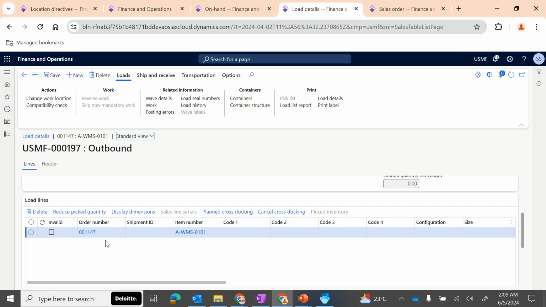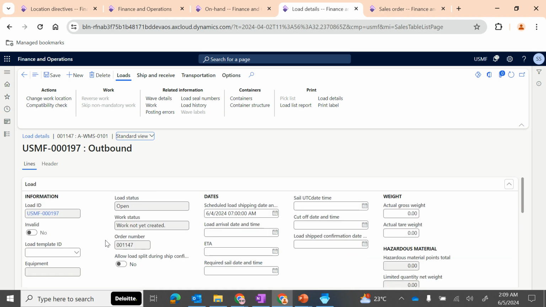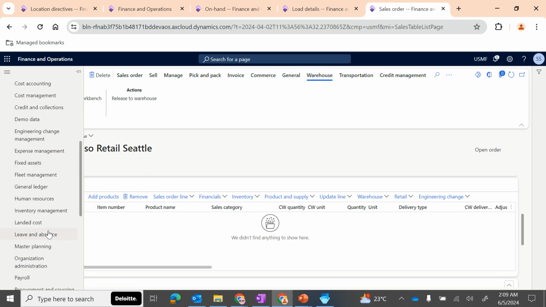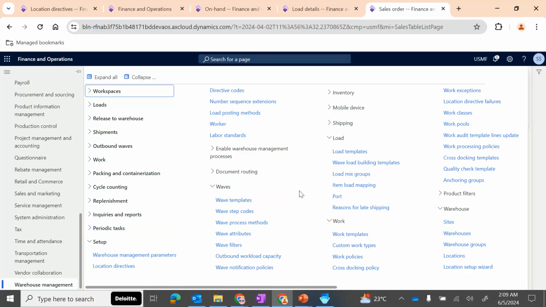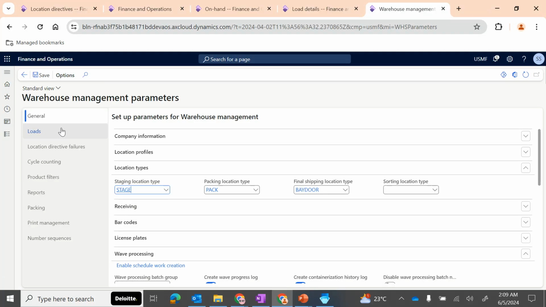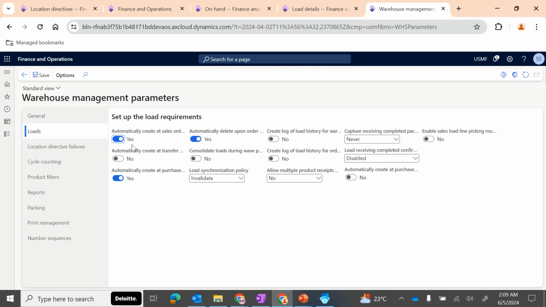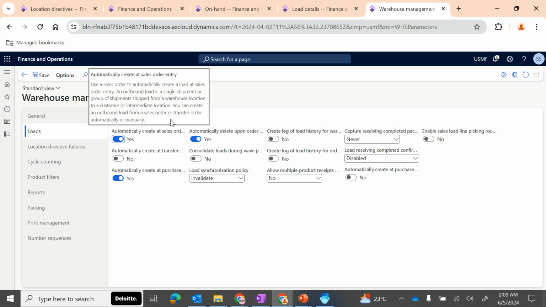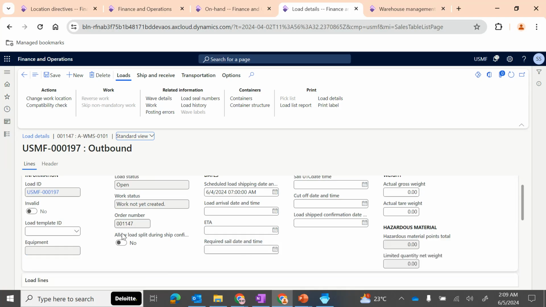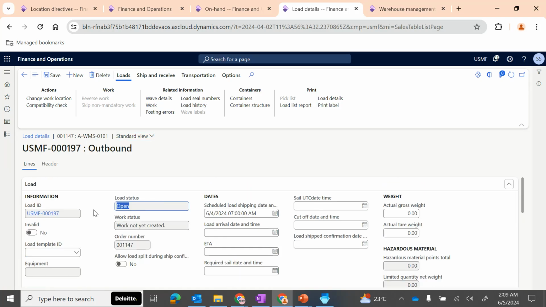So when we try to release to the warehouse, the load ID is already created, because like I told you, when we created this sales order, the parameter we have enabled, the warehouse management parameter for load lines, automatically creates them at the sales order entry level itself. So this has been enabled, so that's why the load has been created, and you can see the load status is open and the work is not yet created, right?